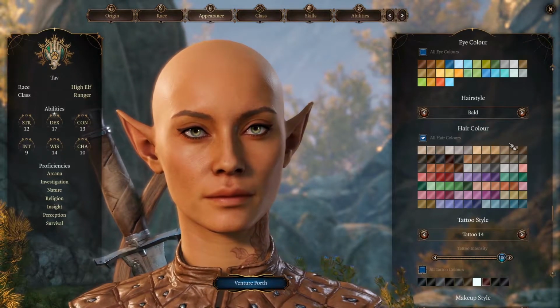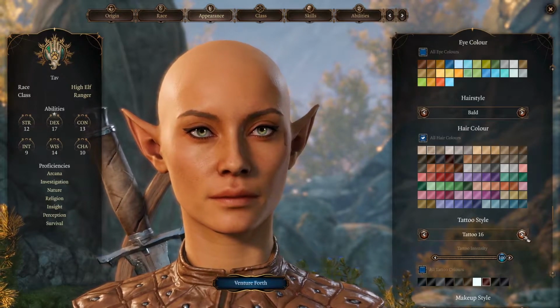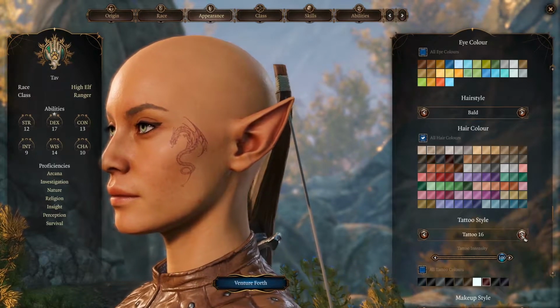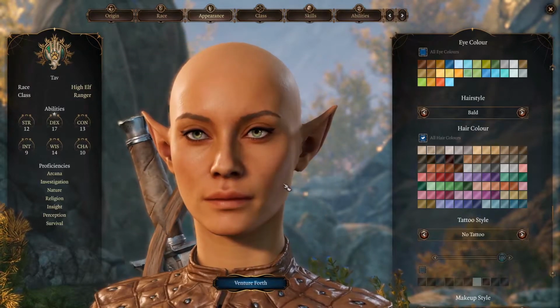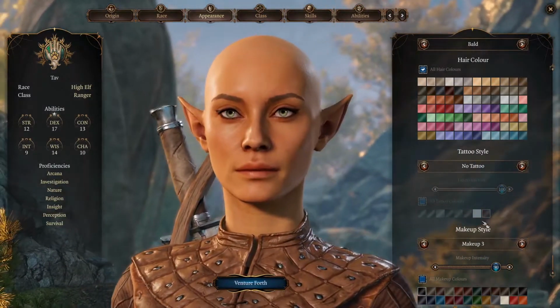I didn't see an option to remove the armor to see what's below. 16 tattoos. 16. Not bad. And now let's take a look at the makeup.